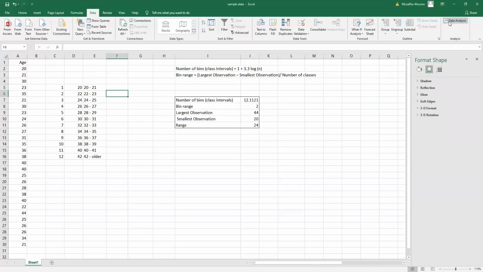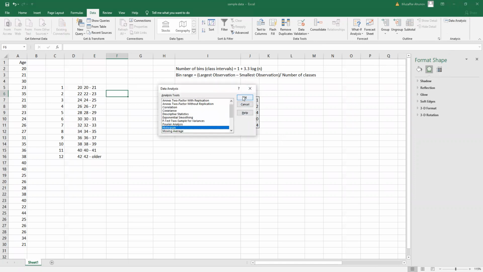Okay, so you see that we now have this part. This button is activated. If you have seen this, what do we do next? We go to Data Analysis, and then select Histogram, because we want to draw a histogram as I have announced.